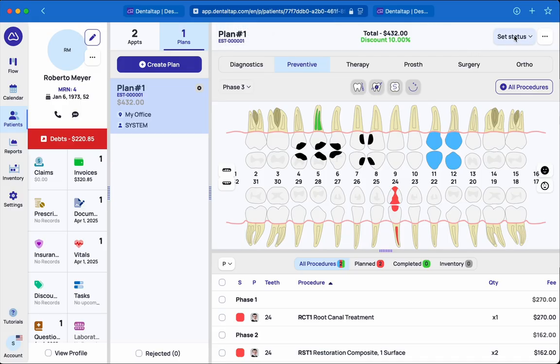Once the patient approves the treatment plan, change the status to Approved to lock it from further changes. If you need to collect an upfront payment, use the Deposit menu.